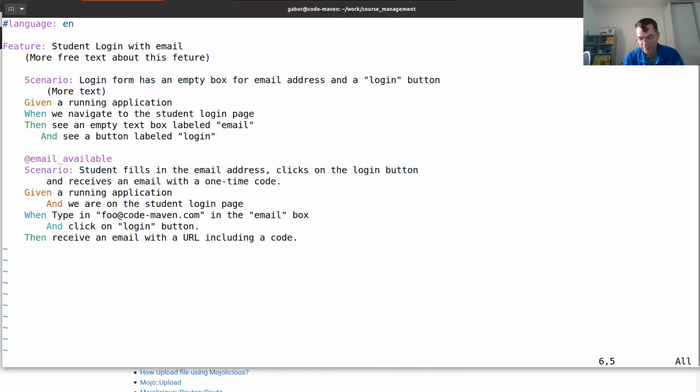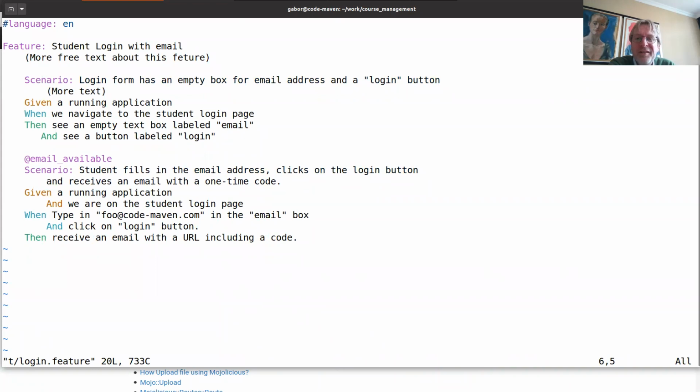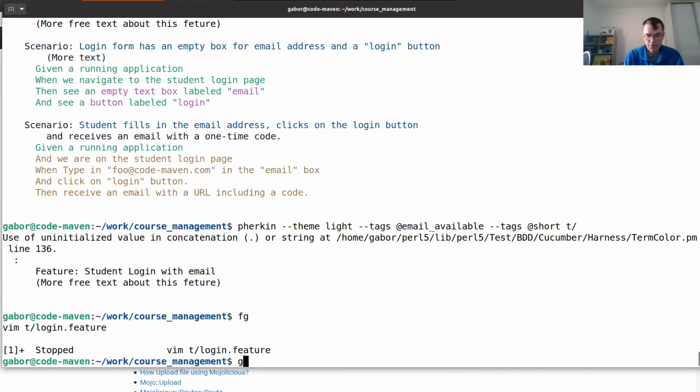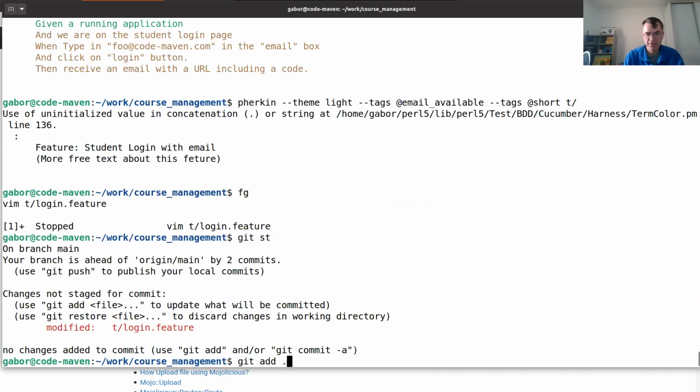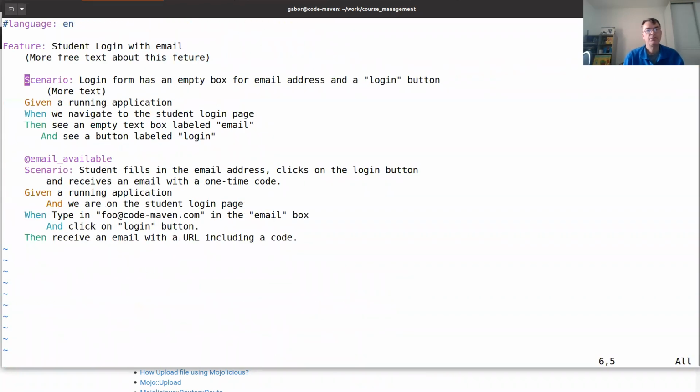It's not short. Okay. So once your test suite grows a bit bigger, that's really practical to have. So git status, git add another, what was the scenario? Yeah, okay.